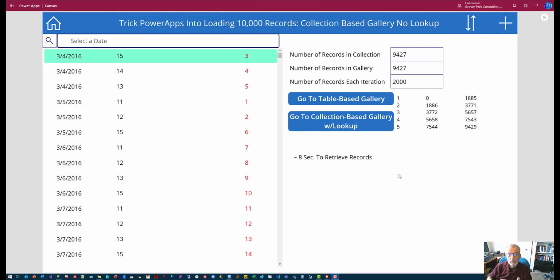And we're back with the gallery fully populated. And again, I'll just remind you that 8 seconds represents the amount of time it took to put the records into the collection. And then there was another 20, 30, 40 seconds to put all of the records into this gallery while you were gone.